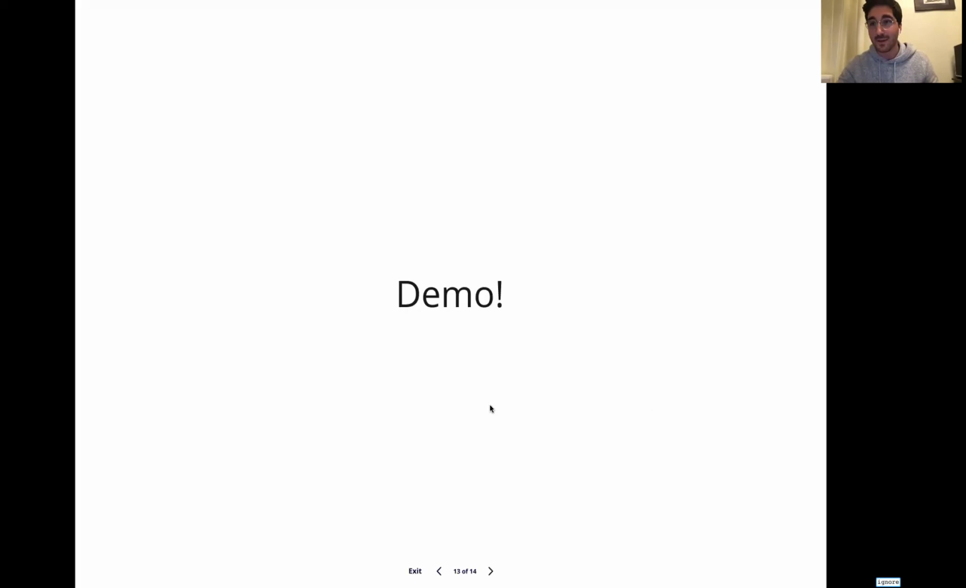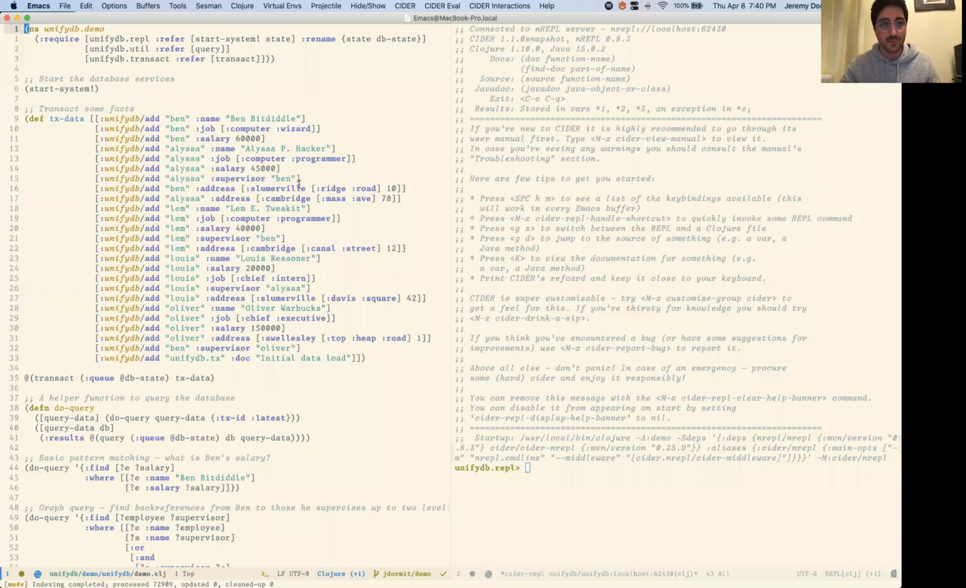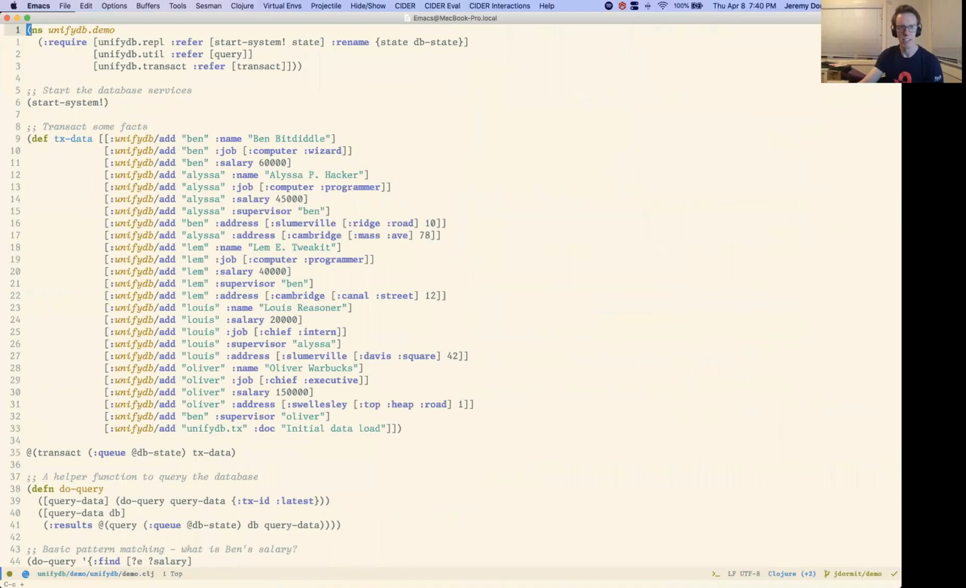All right, let's do a demo. Okay, is this text readable to everyone? Cool. Yep. Can you make it just a little bit bigger? Yes. How's that? Good.